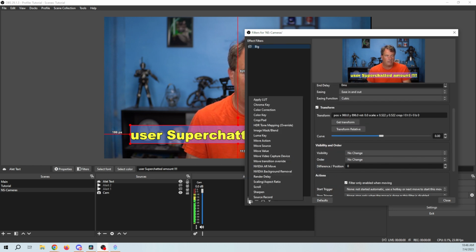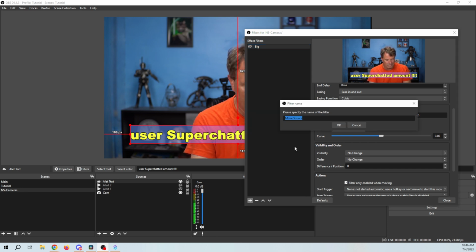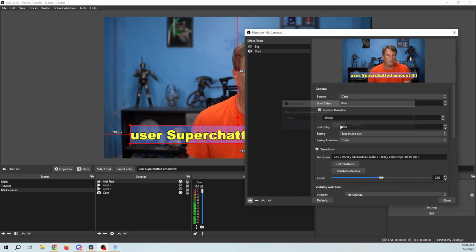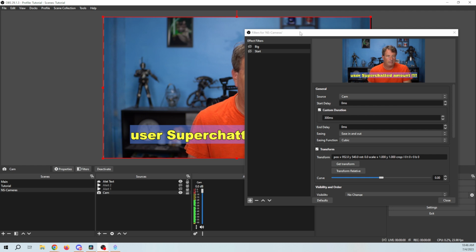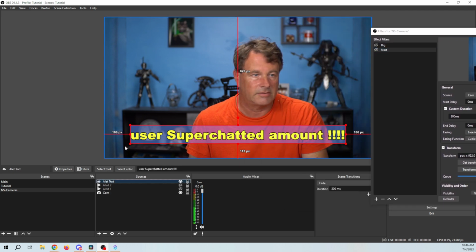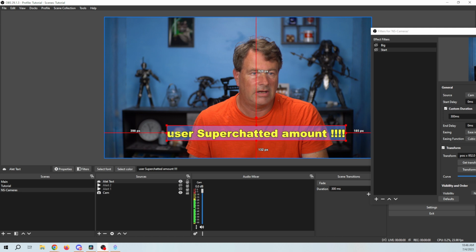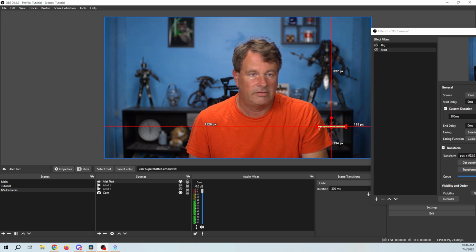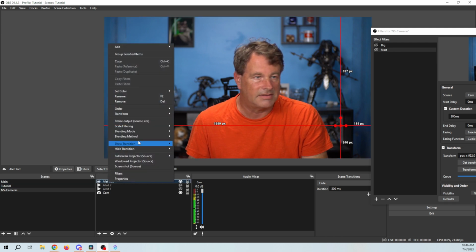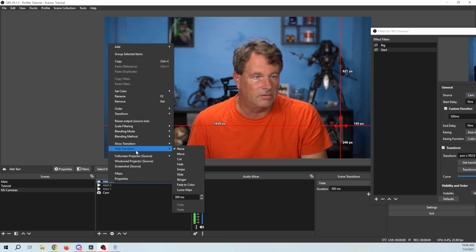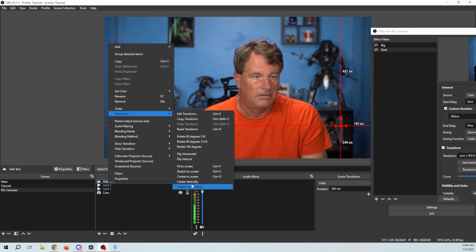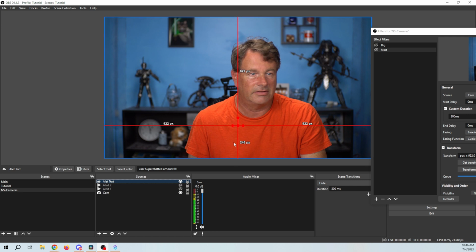So we're going to create a new one, and we're going to select Move Source, and we're going to call this one start. And we'll click OK. Now we're going to go over here and modify our text. We're going to go ahead and shrink it down and make it small. Then I'm going to right click on that text, go to transform, and center horizontally.